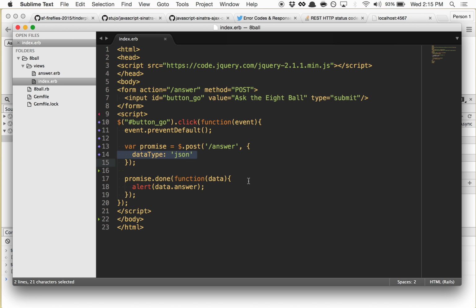Right? If our route was returning some HTML, we would want to not set the data type to JSON. We would want to set it to HTML, or just leave it blank, right? So we could set this to HTML, but we are expecting JSON. This is the thing people often don't get: the data type is what you are expecting.